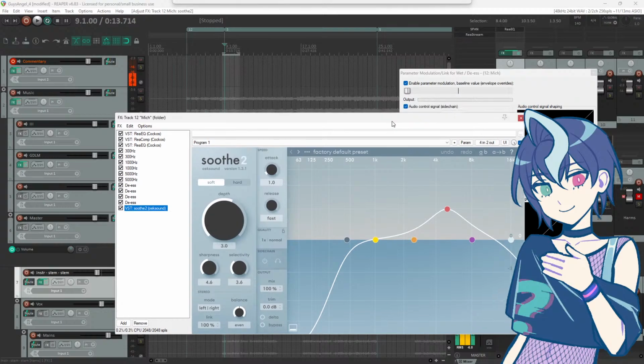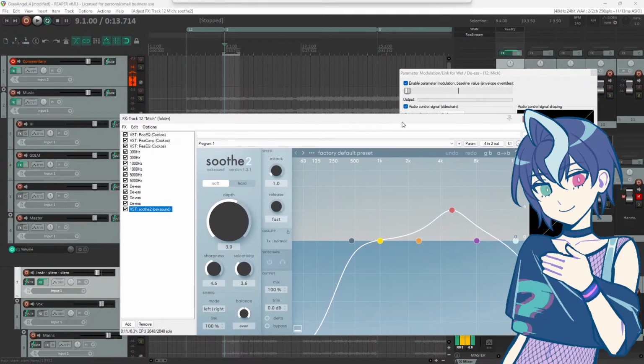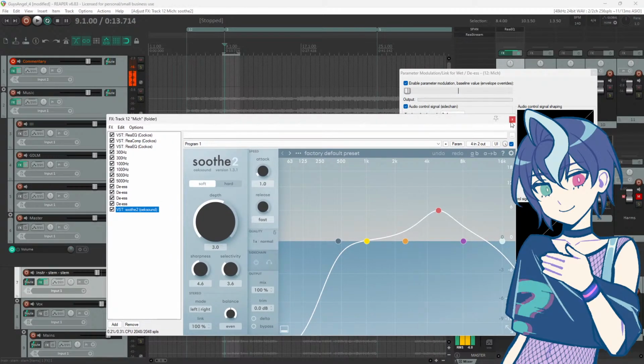So this will maybe kind of dull the vocal in a sense, but that means that you can increase the volume of the overall song later on in the line.